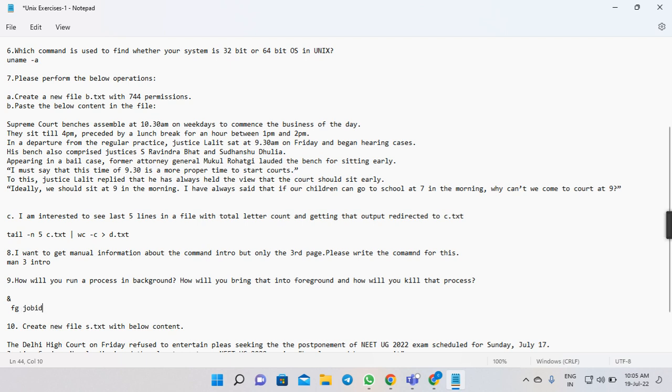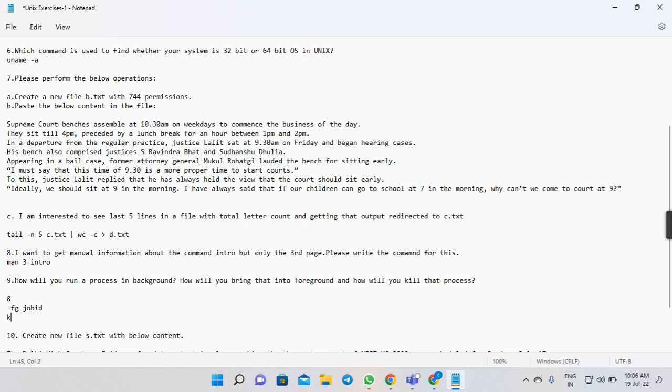For the job ID, you can use ps. You will get that job ID, and fg that job ID, for example 2. fg space 2 means it will bring that process into the foreground. To kill that job, again kill -9. Kill space hyphen 9 process ID, PID.